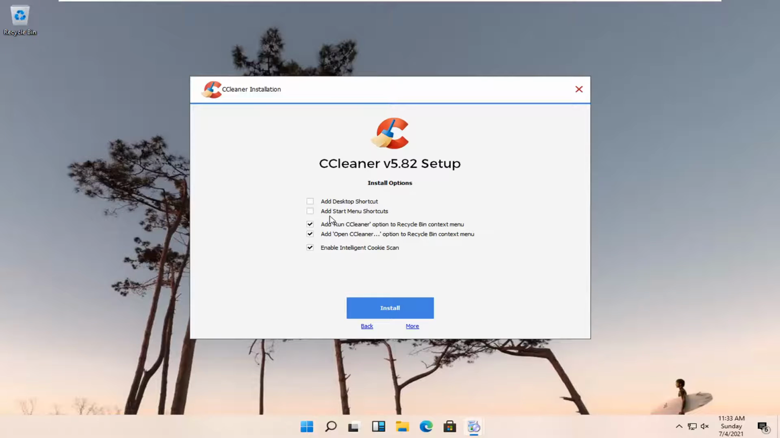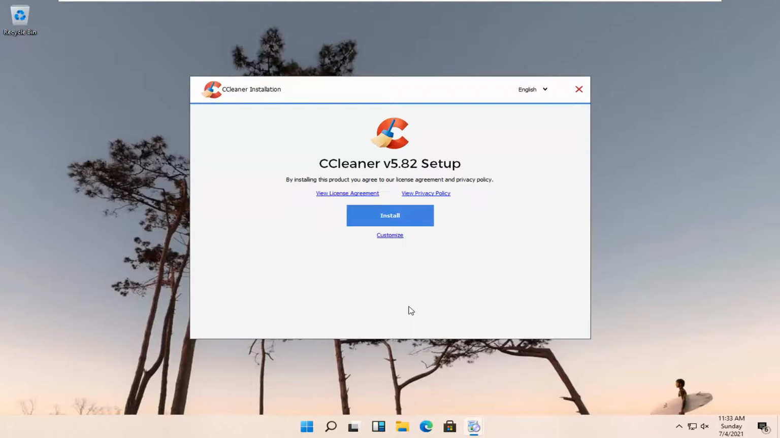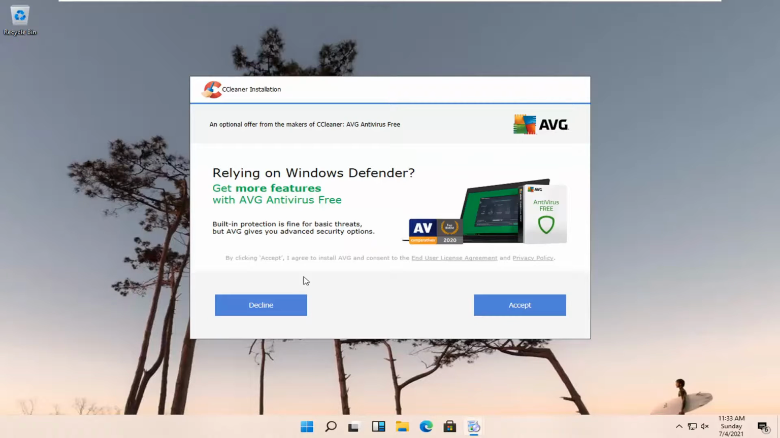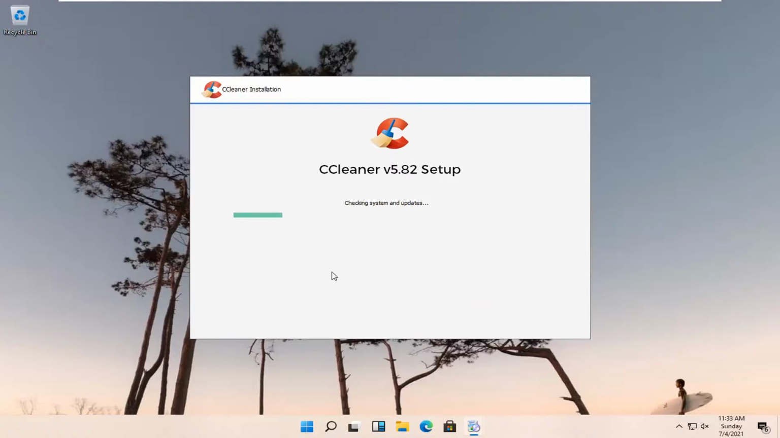I'm going to uncheck the shortcut options as well as unchecking all the other options here too. You can keep some of them checked if you want. Otherwise, I'm going to go ahead and proceed with the installation. I'm going to decline the offer for the AVG antivirus bundle here.